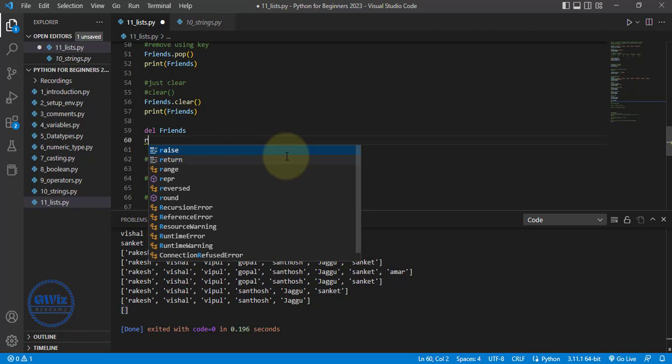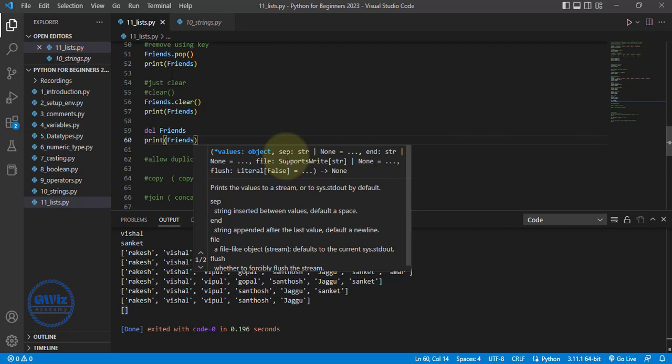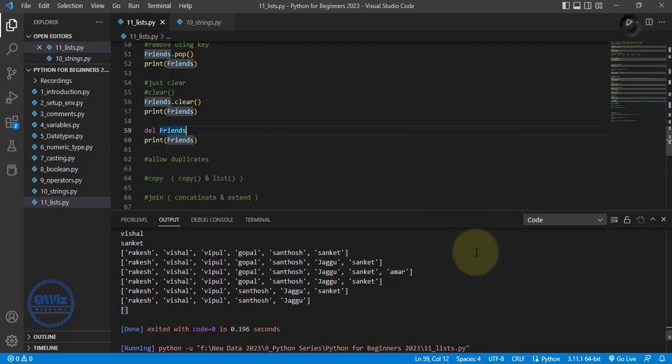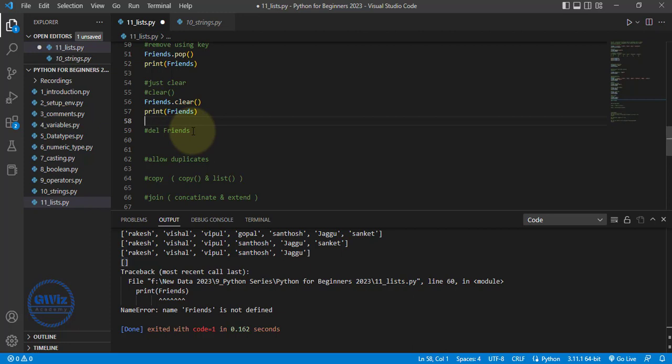So now if you try to print the friends list, what will happen? Let's go ahead and see. Name friends is not defined. What exactly that means is there is no list called friends right now, because we have deleted the friends list in itself. There is no list available. So let me just comment it off. I hope you understood this concept. And you can also delete a particular value through this del keyword by using square brackets and mentioning its index. That particular item will be deleted. So go ahead and test it by yourself.